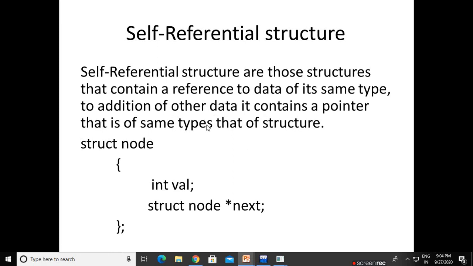Now the last topic in the structure portion is the self-referential structure. Self-referential structures are those structures that contain a reference to data of the same type. In addition to other data, it contains a pointer to the same type of structure. For example, struct node, int val, struct node star next. This is an example of a self-referential structure.